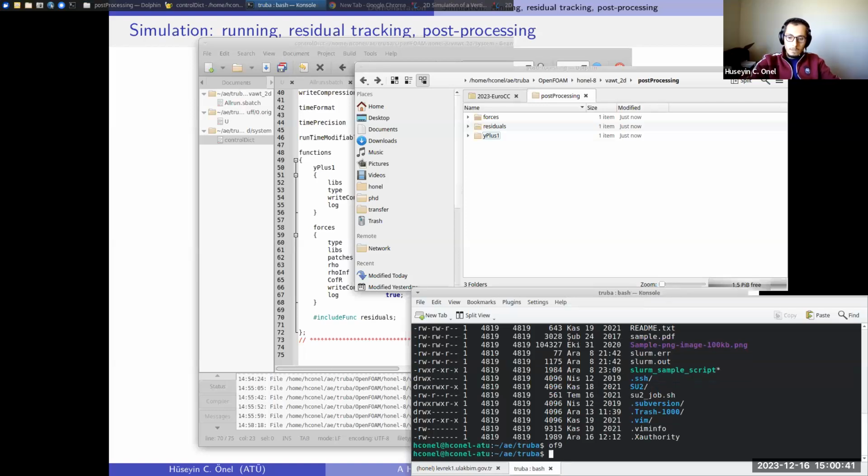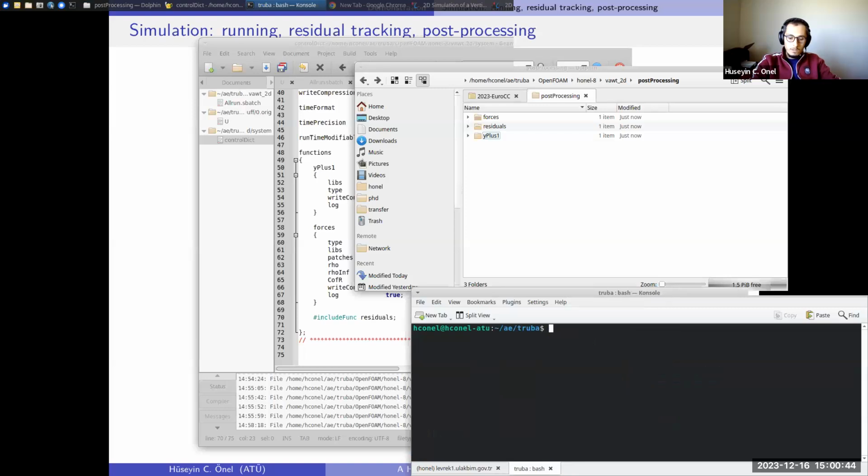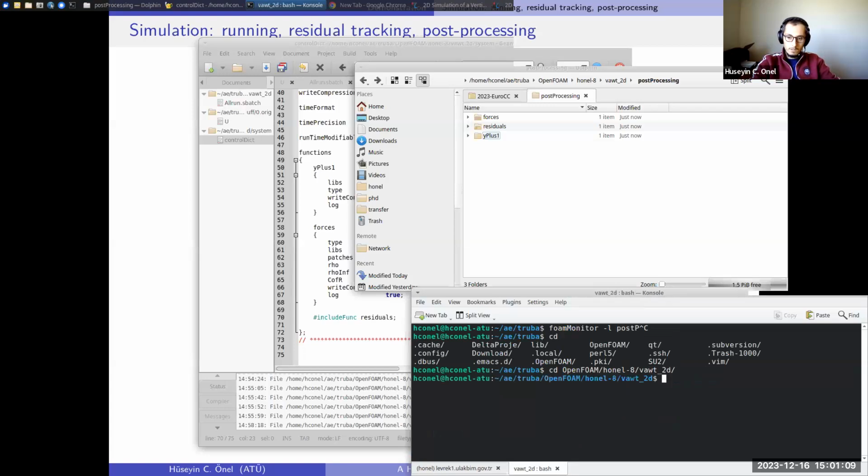So, let me clear this. Using the foamMonitor application of OpenFOAM in log scale, I can plot the residuals live. How can I do that? Oh, sorry. First, I have to change my directory to this working directory. Now I can use foamMonitor in logarithmic scale to show me the residuals.